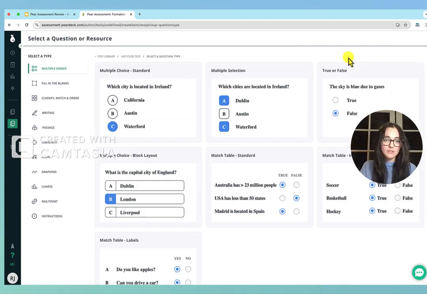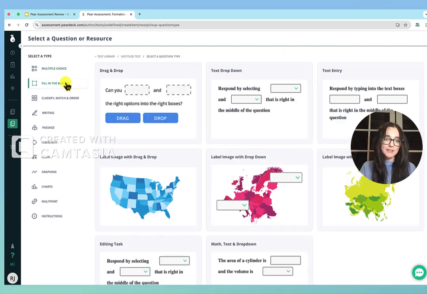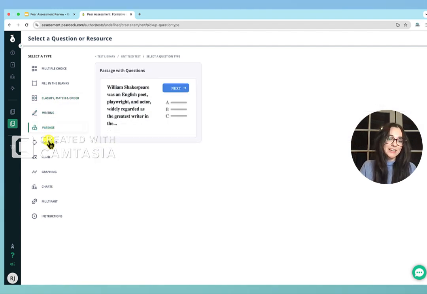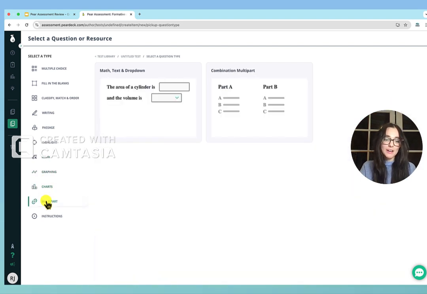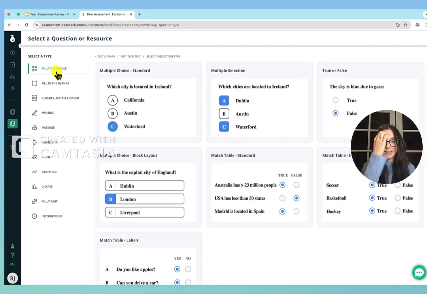When you click on this, you have a variety of questions that you can ask your students. And so it's a lot different from the kind of old school paper pencil where they just have multiple choice, maybe a written, and that's it. They have a lot more of a variety here for our students to test on. So these are all the multiple choice selection. They have fill in the blank. They have classify, match, and order, writing, passage, highlighting, math, graphing, charts, multi-part, and instructions. For the purpose of this video, we're going to be going over multiple choice and passage.